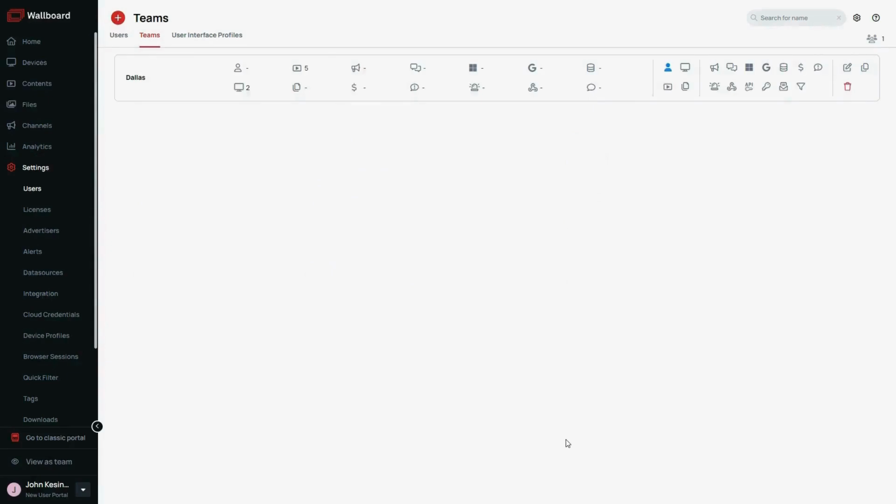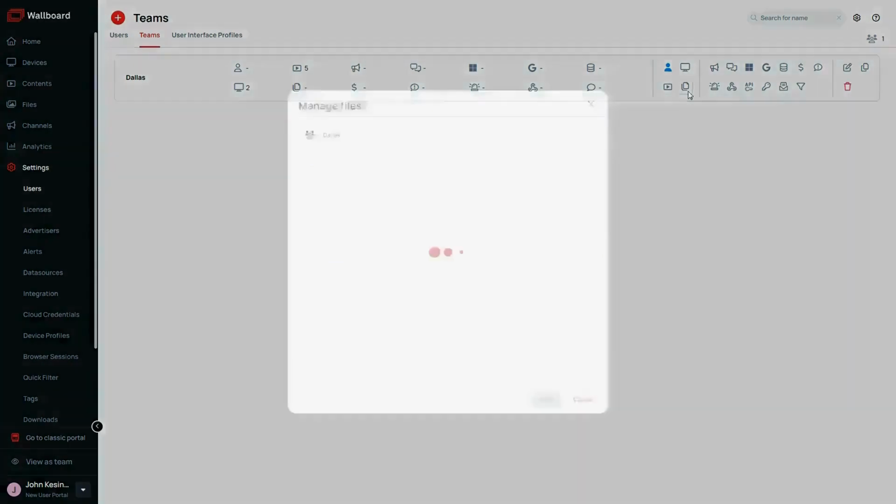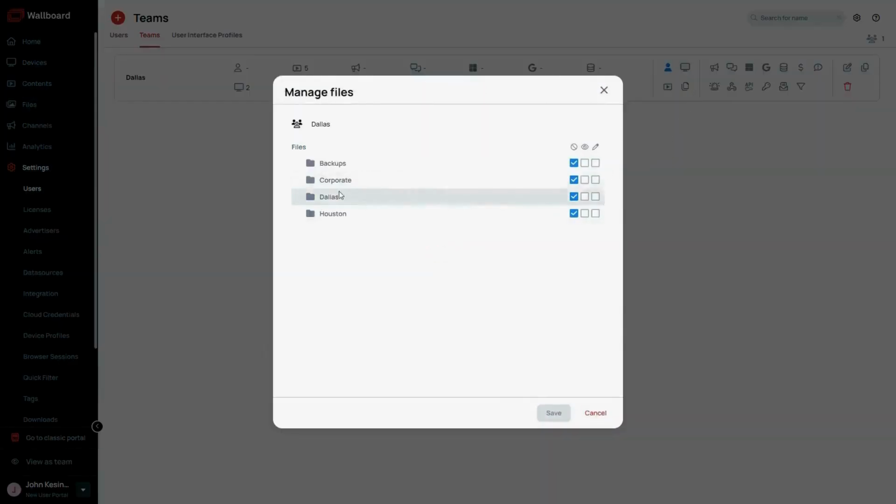Our last step will be selecting the files that our Dallas team has access to. This can be done by selecting Manage Files. We will repeat the same steps as we have done before by opening the Dallas folder and clicking it under the Read and Write column. Once finished, we will press the Save button.